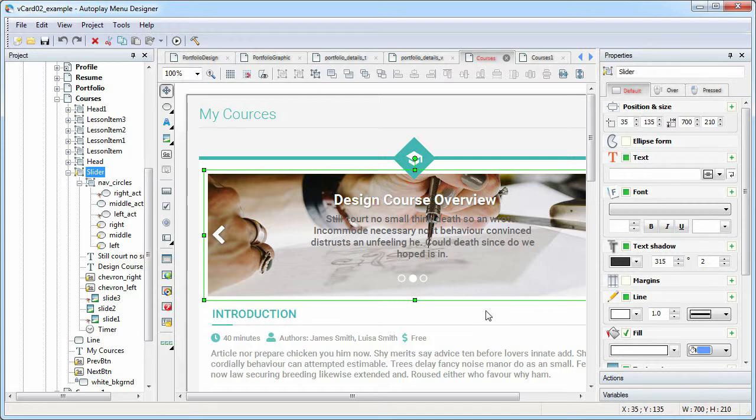It's assumed that you already have basic skills with Autoplay Menu Designer, so we will not pay attention to the basics. See our other tutorials if necessary.